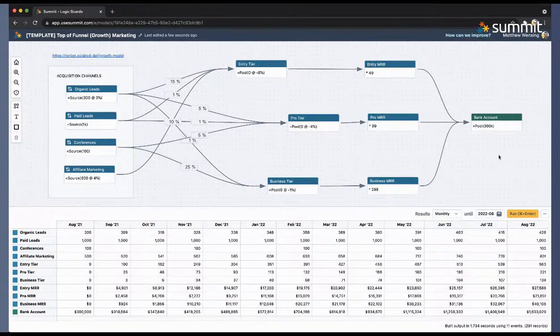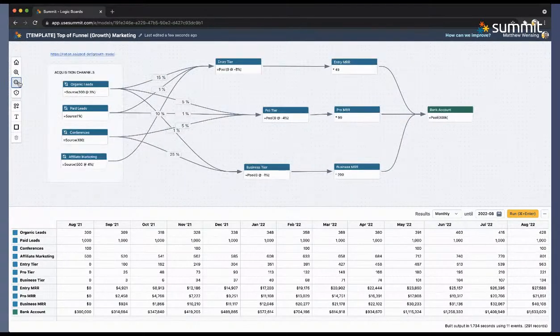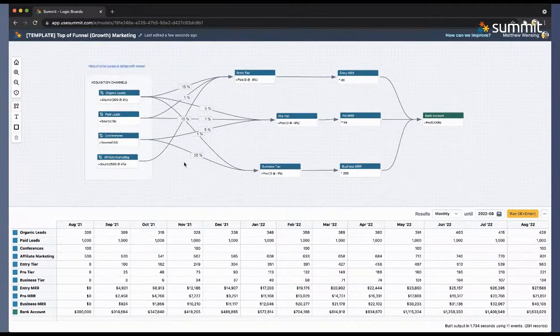You can obviously add this onto a model that may go on farther and farther, and there's plenty of space to expand. All right, that's a simple recipe which will become a template that you can adopt with a click on usesummit.com.